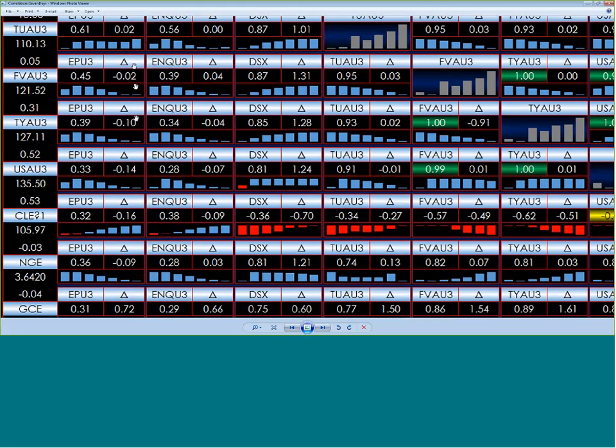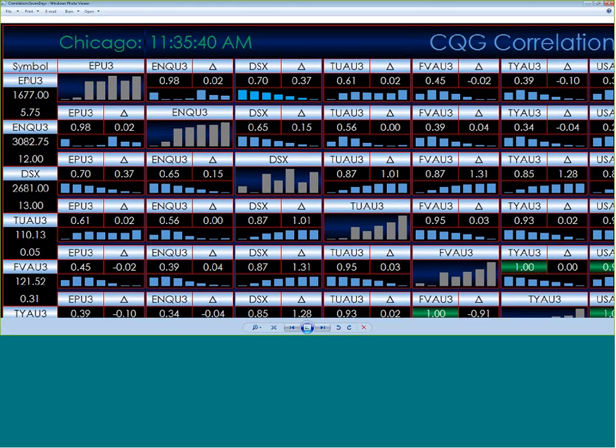Now, one of the things you notice here is that when I fill in this column here for symbols, they populate along the top here. So I actually have an EP that crosses the EP here. And I wouldn't have a correlation value because it would just be 100, because I'm comparing it to itself.